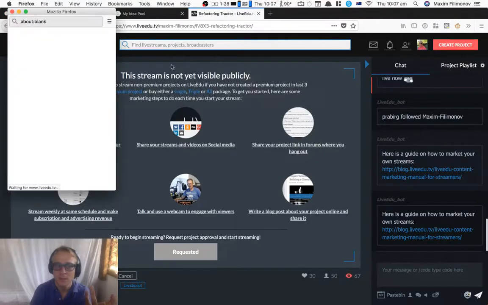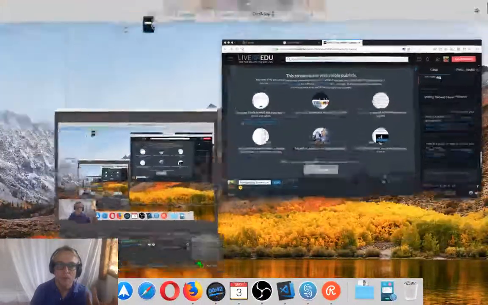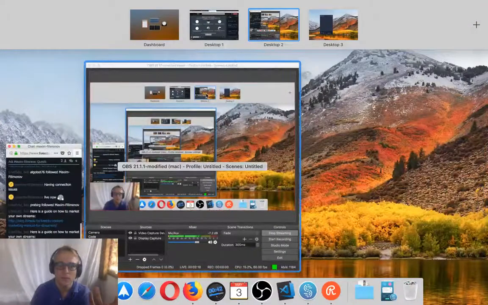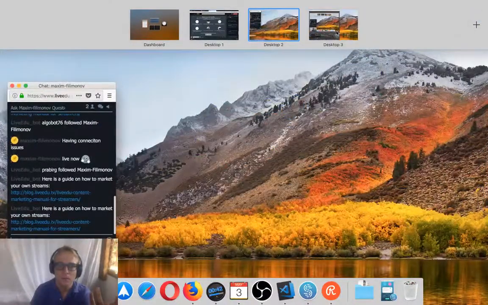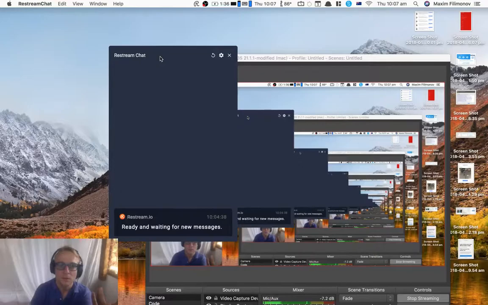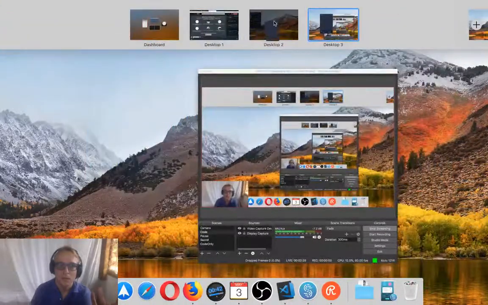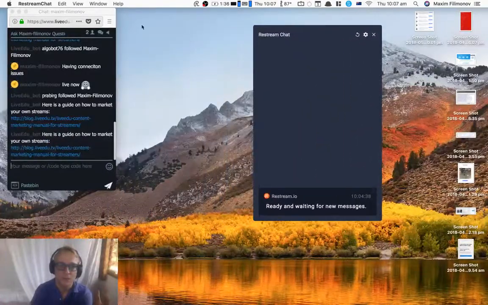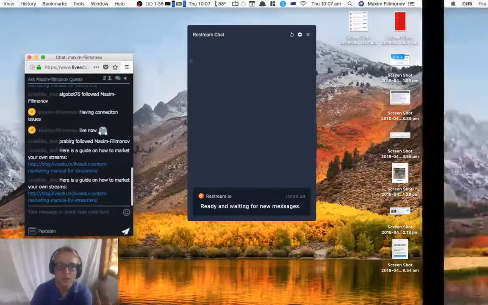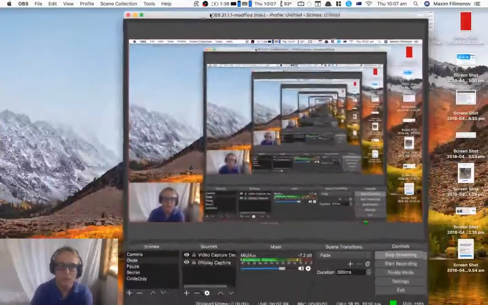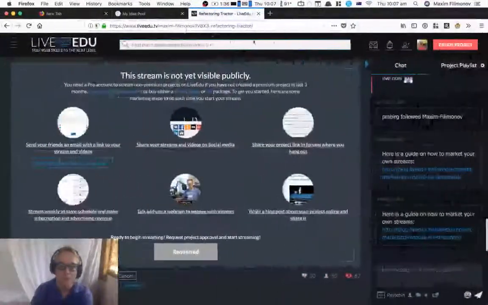Someone asks: what's going on, how do you manage to move around different desktops? Right. So my chats are on desktop 2, so I can quickly jump and see if anyone is asking any questions. And my OBS is on desktop 3, just in case I need to stop it.